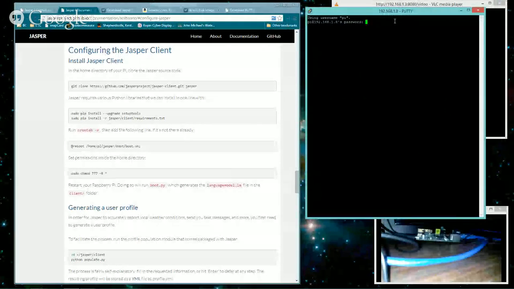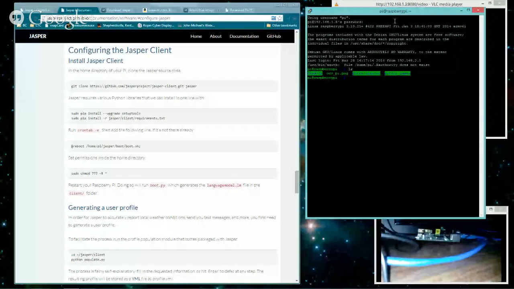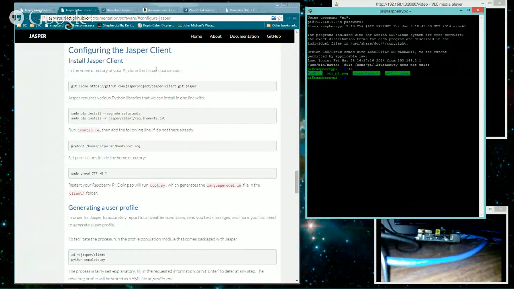By default, the password is raspberry. And the username's pi. That's going to get us logged in here. We'll do a quick ls command to see that we are here on the default install. And now, let's start going through the tutorial here.